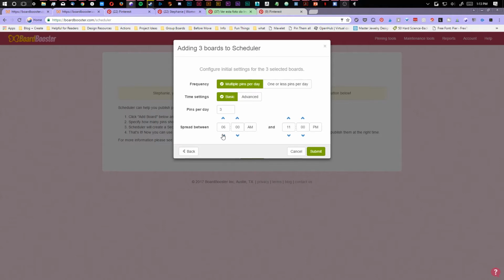And I think that's a good way to start out until later on, which I will show you how you can see where it shows you the times when you BoardBooster pins for you that your stuff gets the most repins. So for now, I'm going to go ahead, type in 12 here, and I want 59. So let's say I only want to do 2 pins per day on each of these. Going to submit.